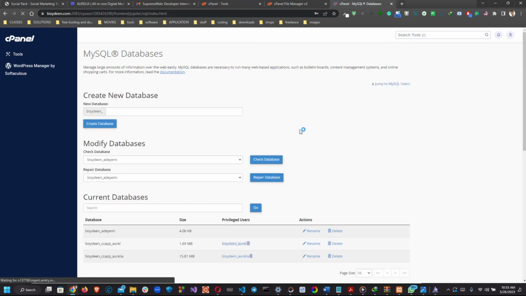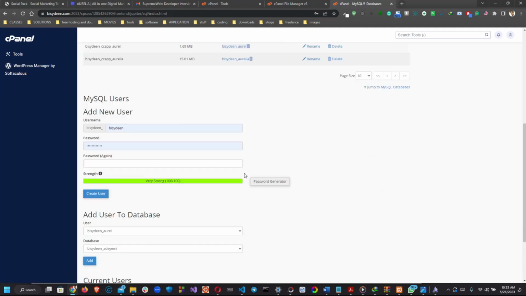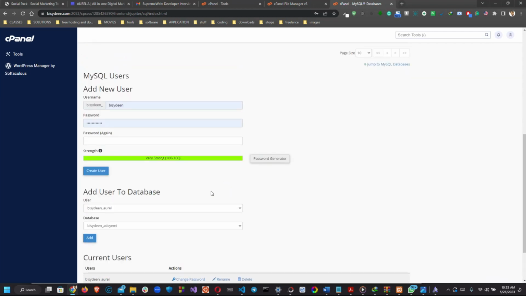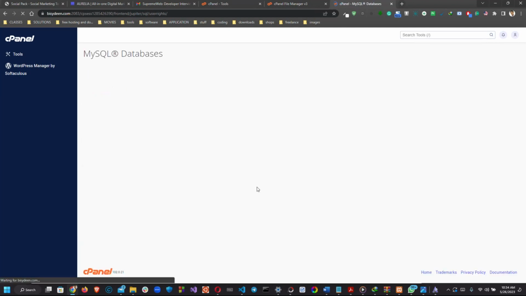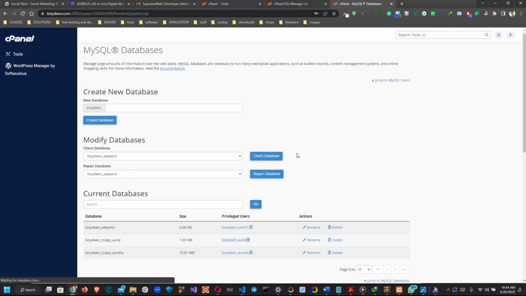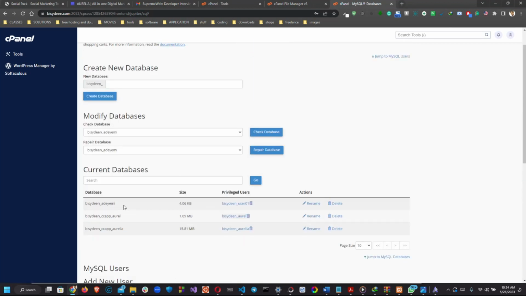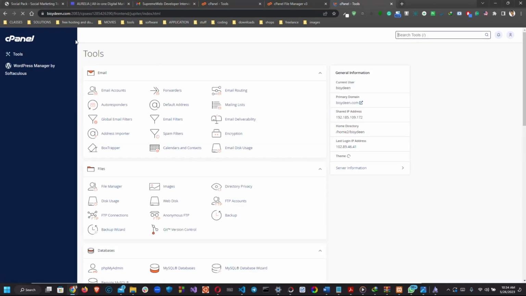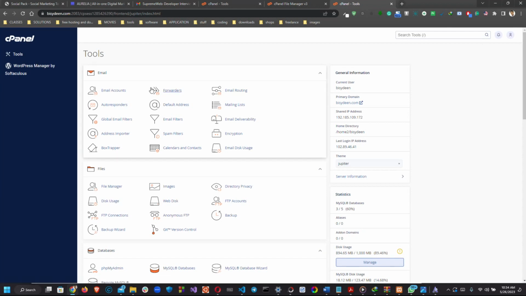Then I need to add this user to a database. So what I need to do here is to come to bcd_user01 and add it to the Adeyemi database. Then I'll go ahead and add it. Ensure that you give it all the privileges. Then the moment you are done with that, you are good to go. But that is not all. Now you will see that this Adeyemi database has been assigned to this user. So all you need to do now is to go back to your cPanel to change the database name.